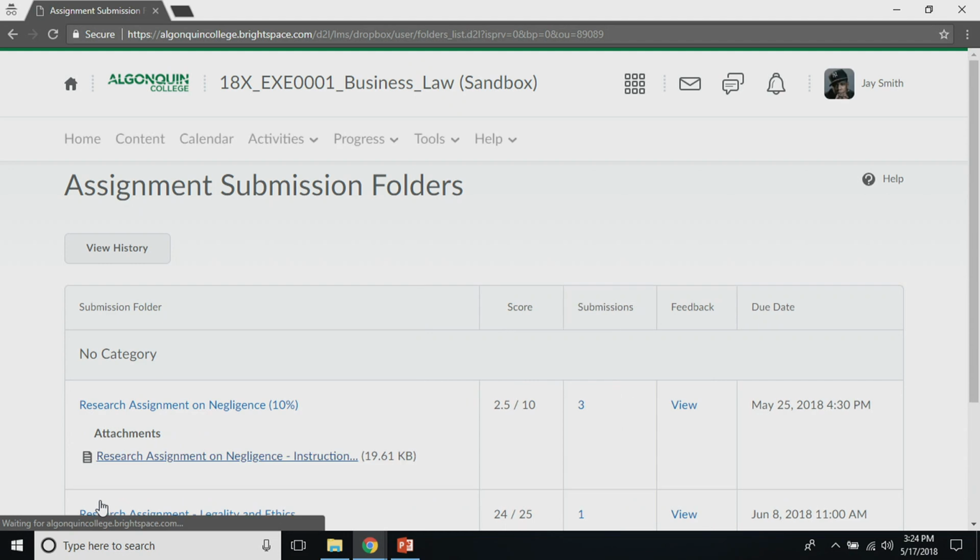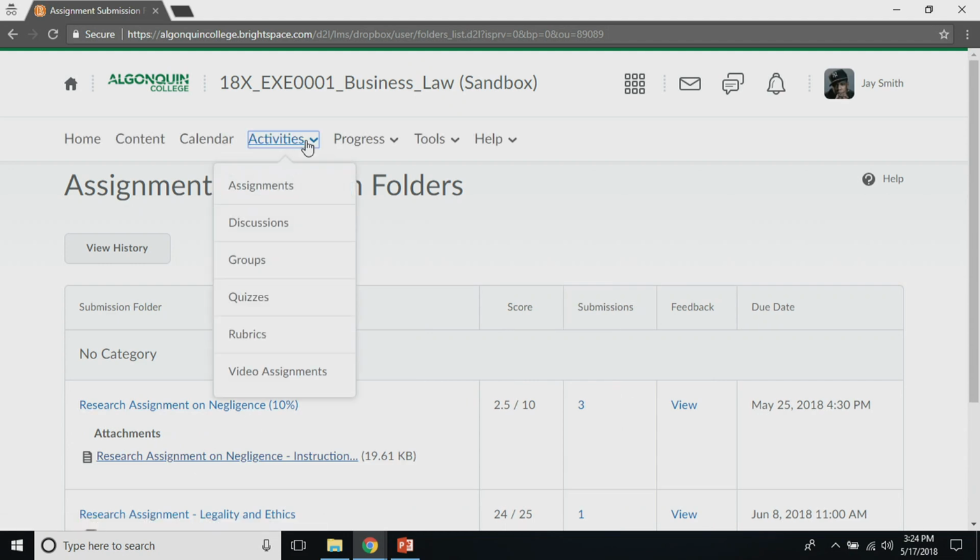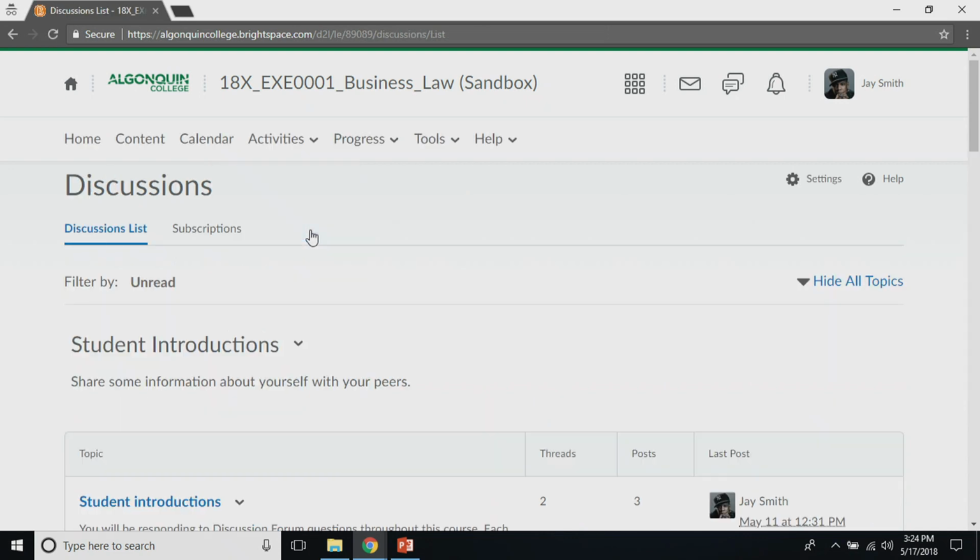So I think that's everything that I want to say about assignments. So we can go back to activities now and look at the next thing in there, which is discussions. So you may be used to Blackboard discussions, maybe Canvas discussions as well.